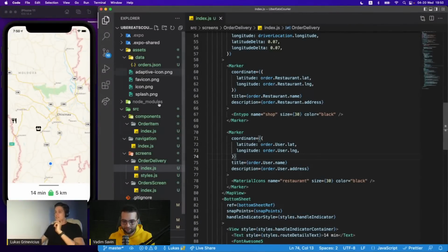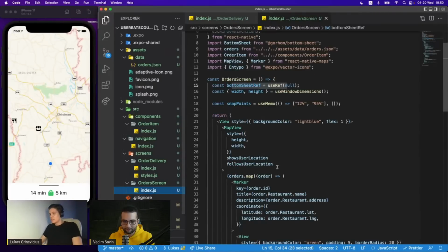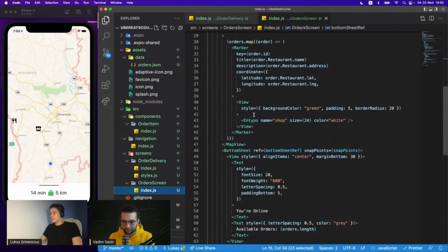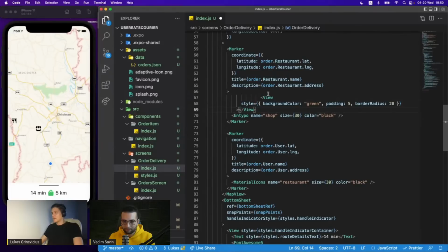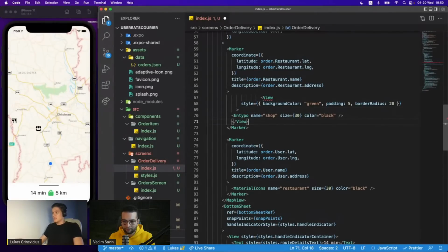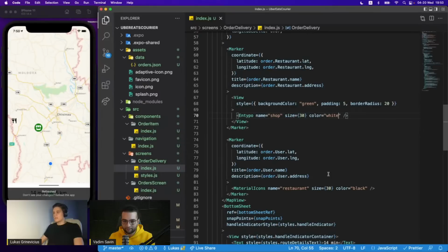Now let's do the same styles as in the order screen here. So let's copy this one. Close it, go here. Nope, don't close it here, close it here, like that. Save it, and make white inside. Yes.